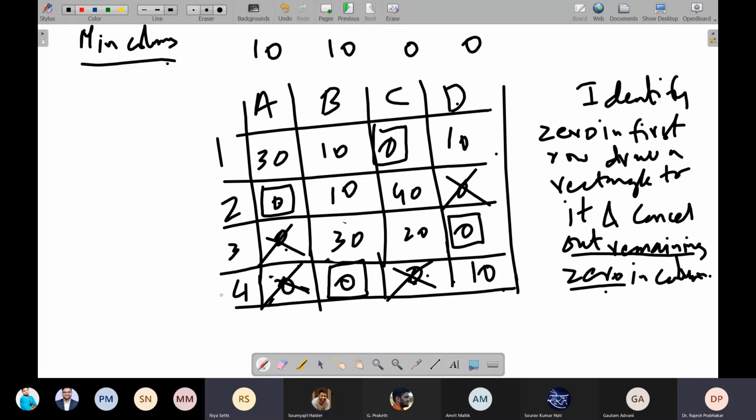Sir, but when you draw the rectangle on the second row's 0, then the column should be cancelled out, na? No, actually what happens is, when the second row has 2 zeros, we draw a rectangle arbitrarily around one of the zeros and cross the other one off in the same row. Okay.